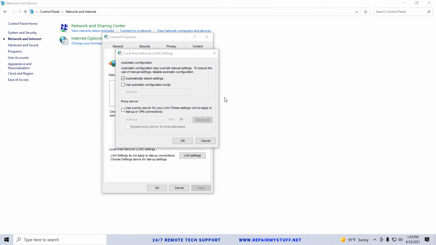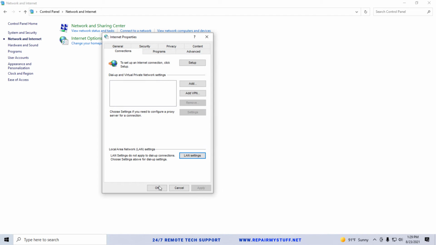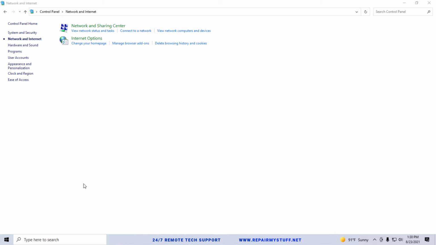All right, so the second thing you're checking for is if the proxy server is on. If it is, you want to deselect it, press OK, reset your computer, and then check if your internet connection is working.